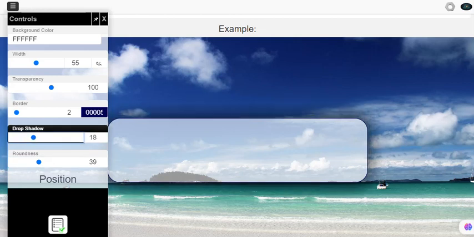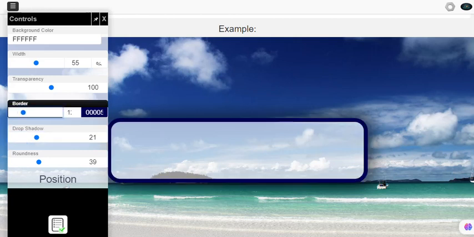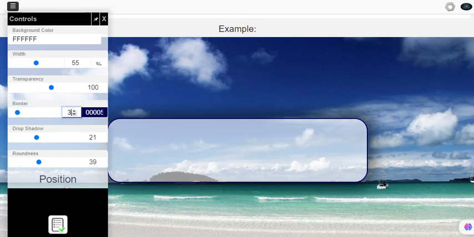Drop shadow is pretty much the drop shadow of the background. You can make that as large as you like and add more drop shadow. If you want to increase the border, which is this right here, you can increase that width, and that will make the border thicker. So I'm going to go back to where it was. Usually keep it around that, anywhere from 1 to 3. That's normally what I usually utilize.